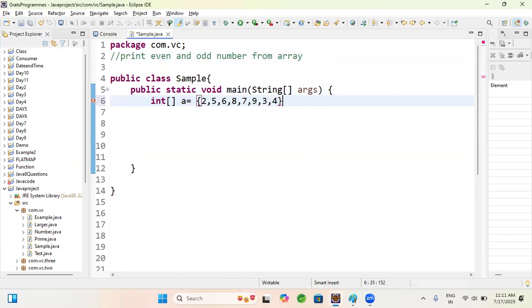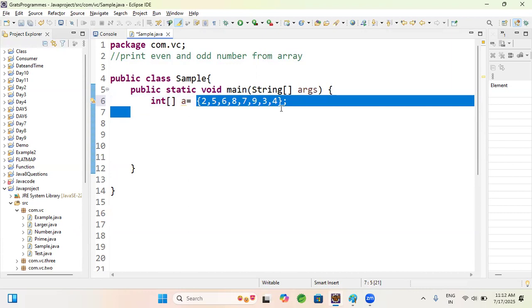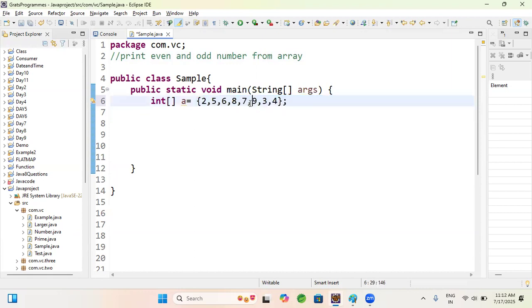I'm taking some elements in the array. It is a mixture of even and odd numbers. Now I need to extract them separately, even and odd. In this array there is a mixture of even and odd elements, so I have to separate each of them.